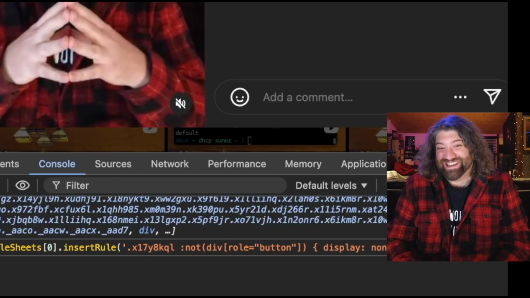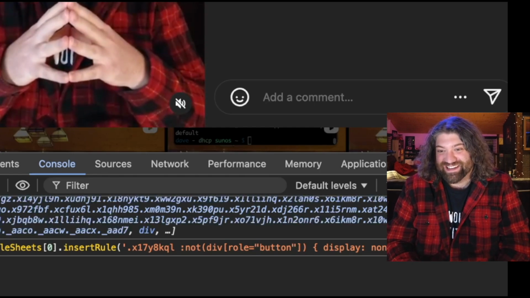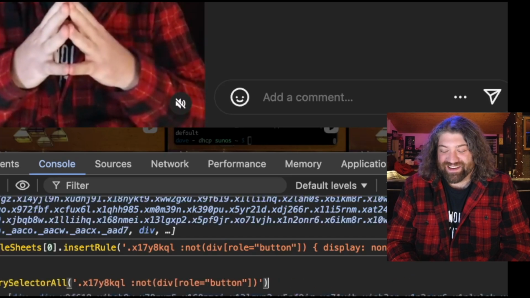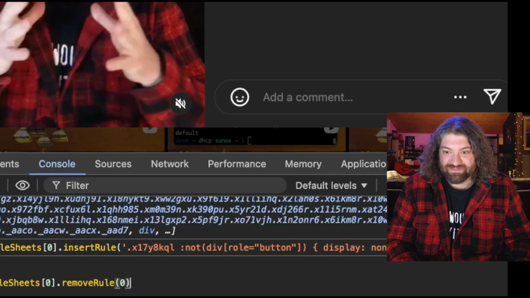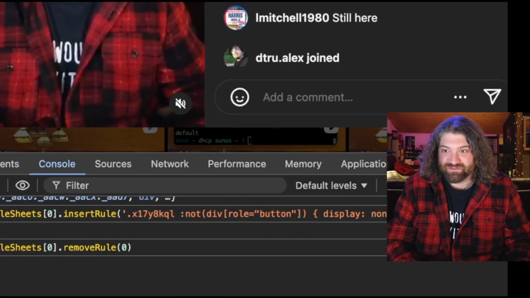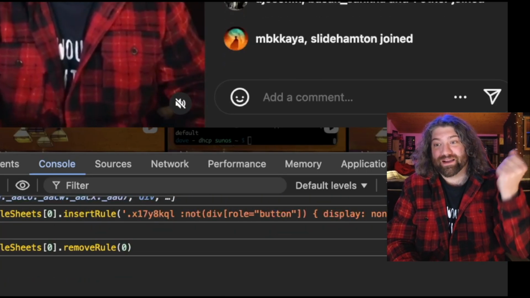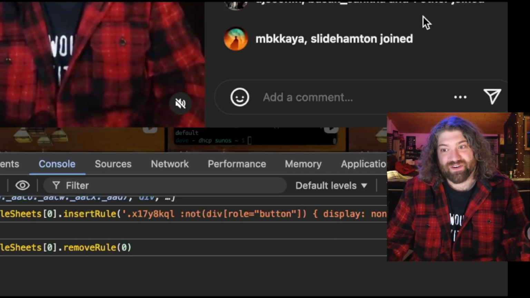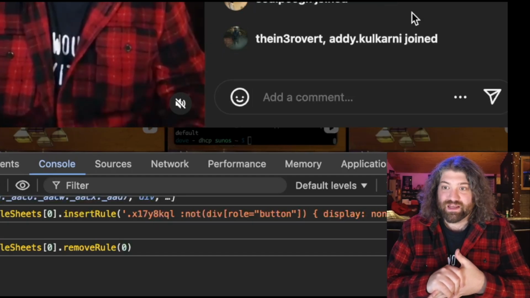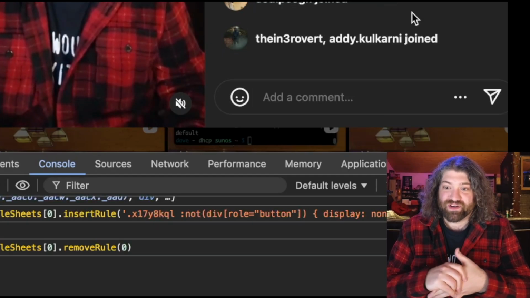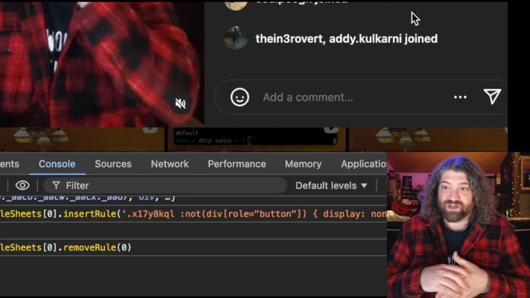Did it just hide everything? It just hid everything, didn't it? Like, it literally just hid everything, right? Can I just remove this rule? Oh, hey, we're back. I can remove the rules. That's very nice. Wow, that's so funny. That is so funny.